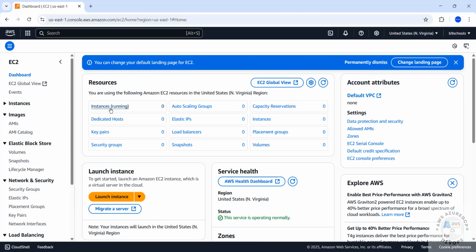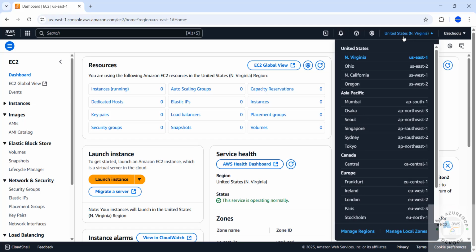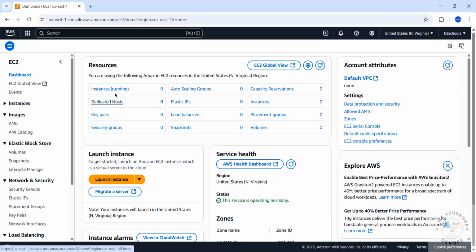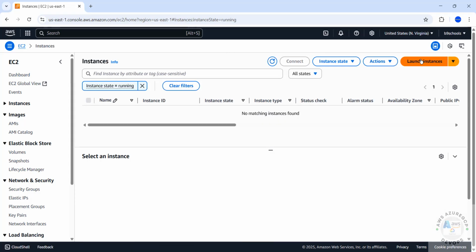See here, at present I don't have any instances running. First you have to select the region in which you want to create it. It is always recommended to select a region that is near to your location. Select the region from this list, then click on launch instance, or go to instances and click on launch instance. Both are the same.